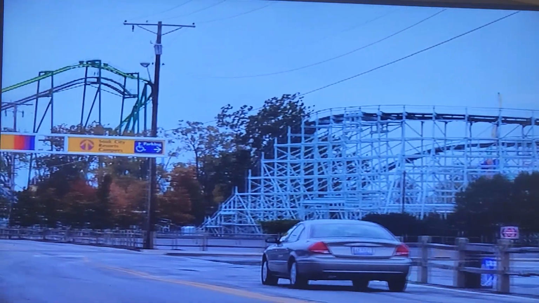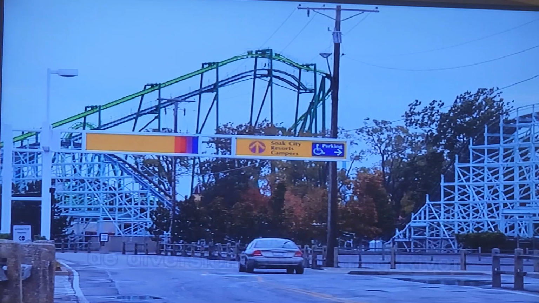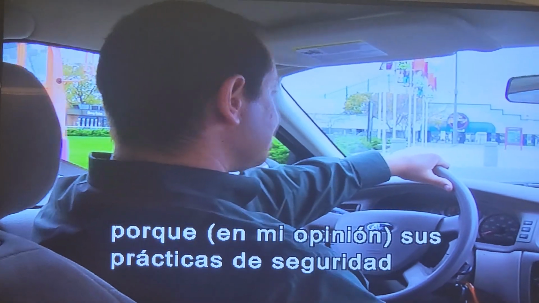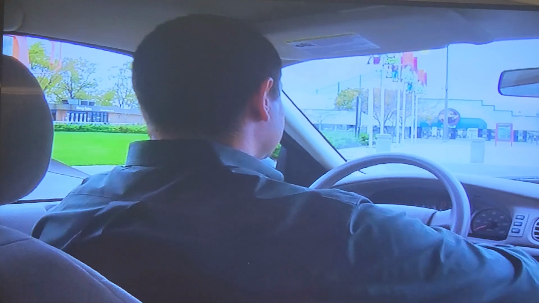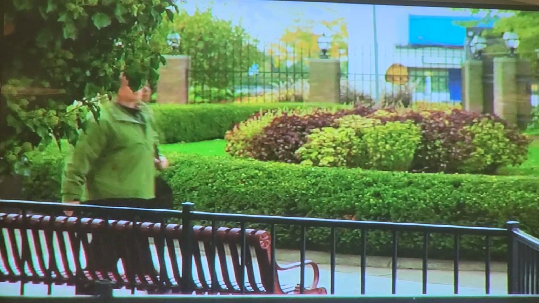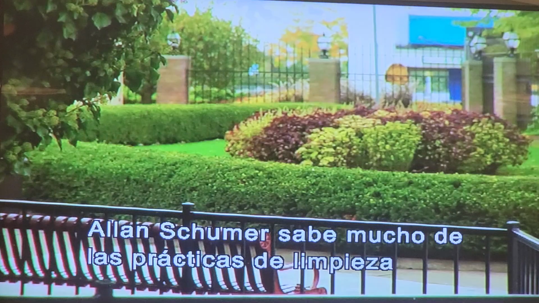I want to stop here at Whistling River Amusement Park because, in my book, their food safety practices are second to none. Alan Schumer is a guy who knows a lot about good cleaning and sanitizing practices.